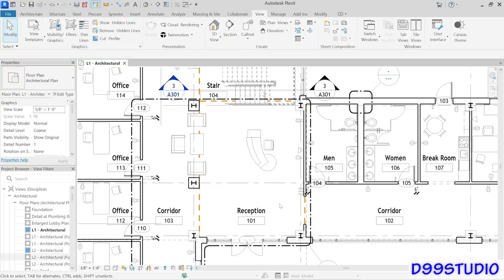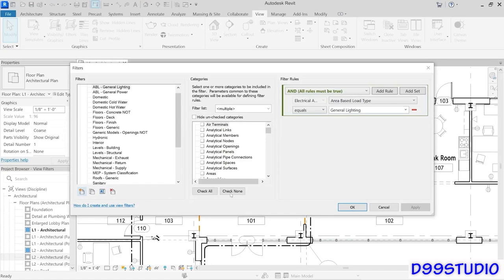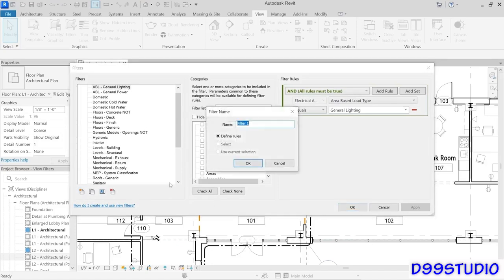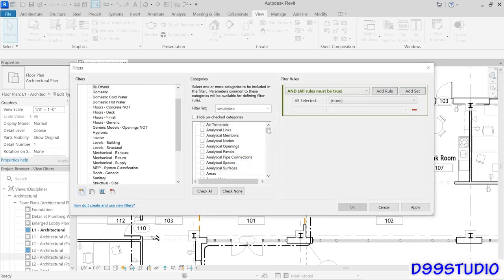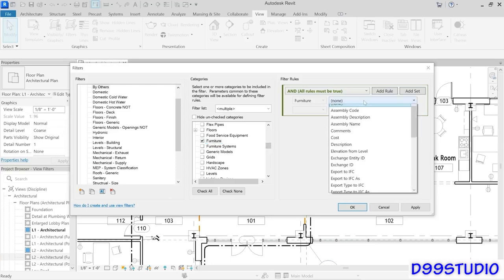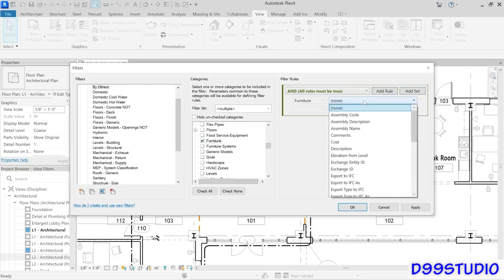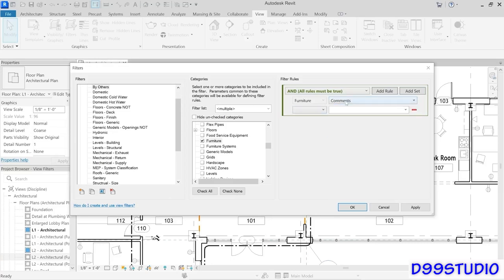That's step one. Step two is to go to filters and create a new filter. So I'm going to use the new icon down here. I will also call this by others. Click OK. And then in the middle here, I will check the furniture category. Now you can select more than one category if you want, but for this example, furniture by itself is suitable. Now you'll have a drop down over here of all the properties or questions that you can ask your furniture. Well, we put our information in comments, so that's what I want to query.